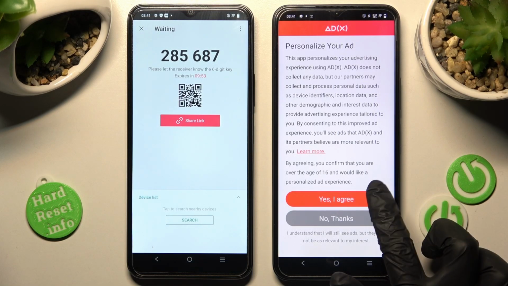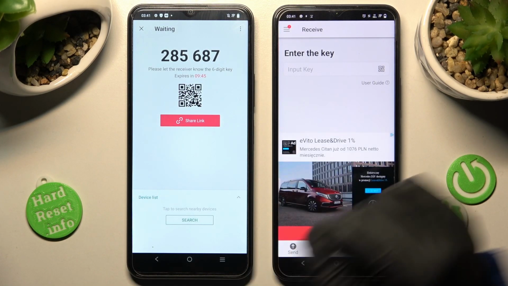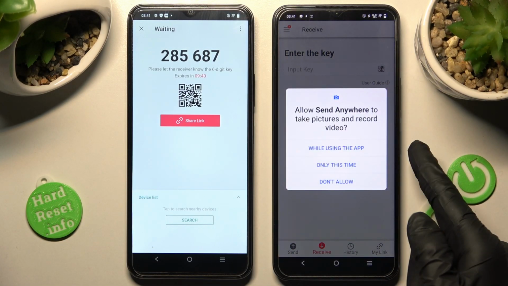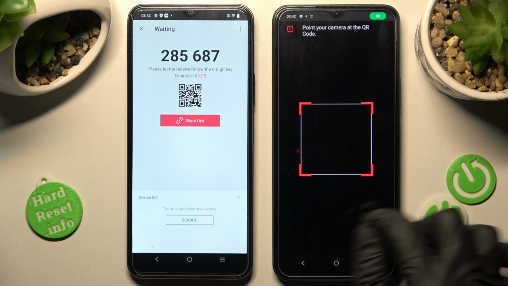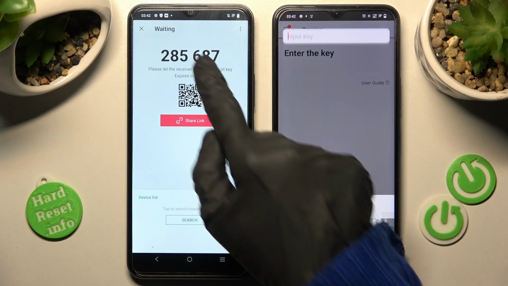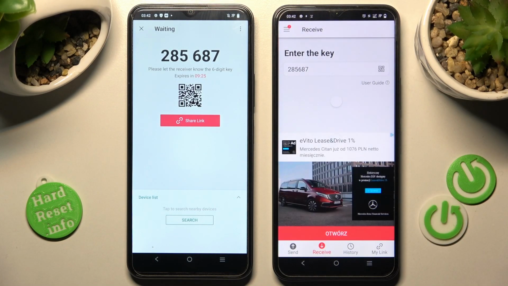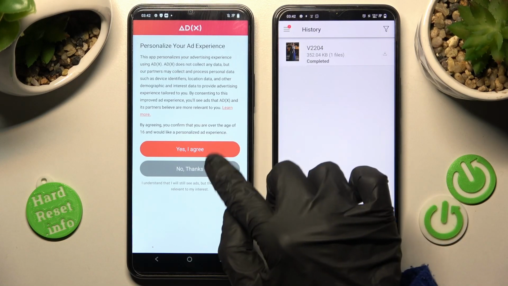I will go with Yes, I agree. Choose Close this window and select one of those connection ways. You can scan this QR code by tapping on the scanning icon next to Input key. Then choosing while using the app or only this time in the pop-up and pointing this device's camera at the code. But you can also input this key over here and click on Receive. As you can see, after a couple of seconds, my picture was successfully transferred.